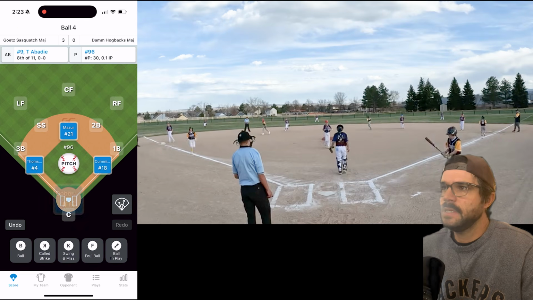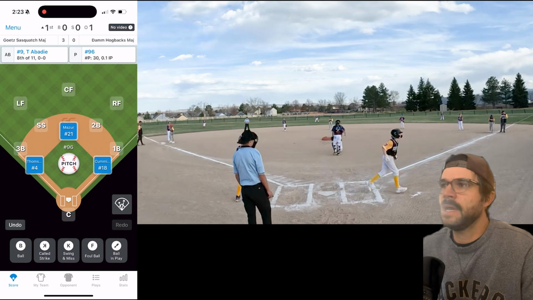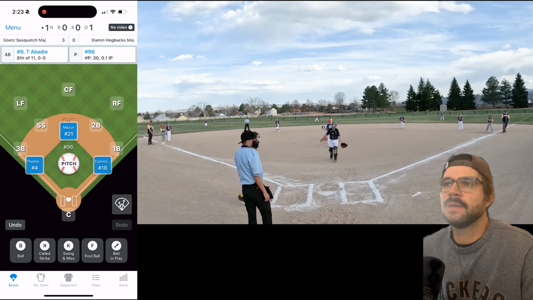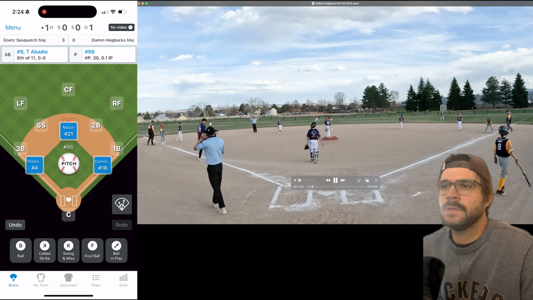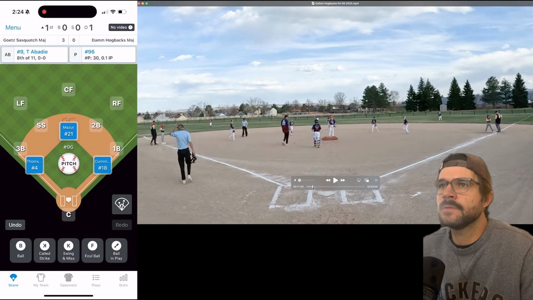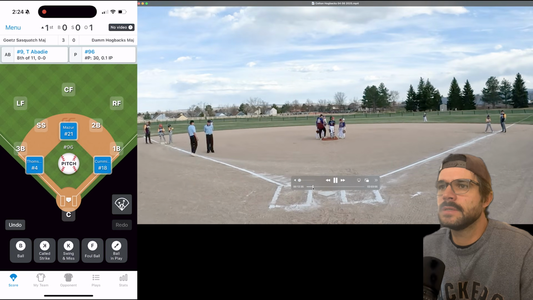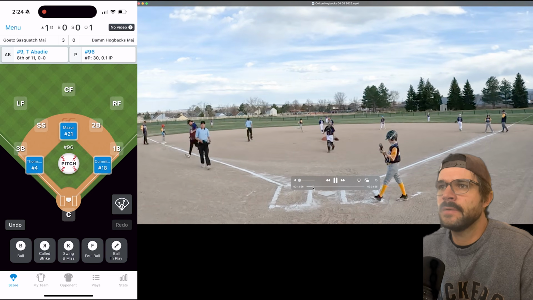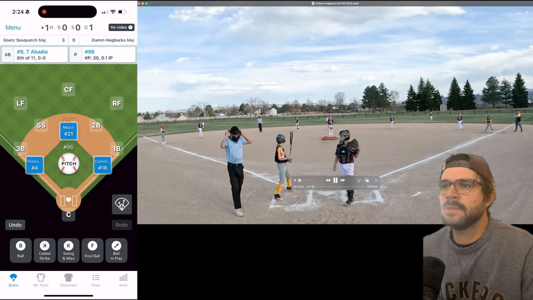And again, you see it just moves those runners over, and the score updates automatically. I don't have to do anything. I can just put my eyes back on that game. All right, looks like we have a little mound visit here, so let's just fast forward through this. Little encouragement. Get the boy's head right. Tell him a little joke.